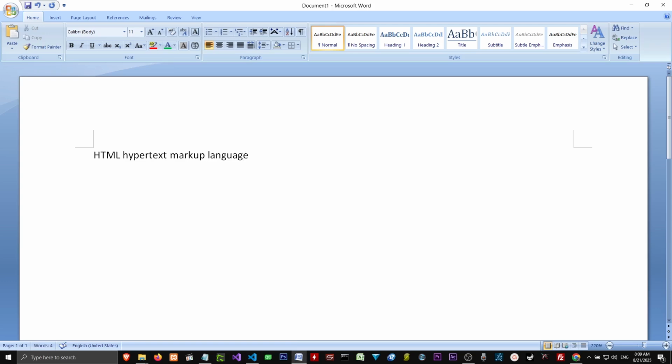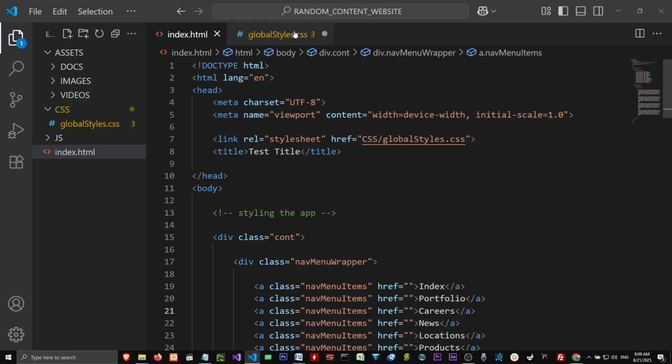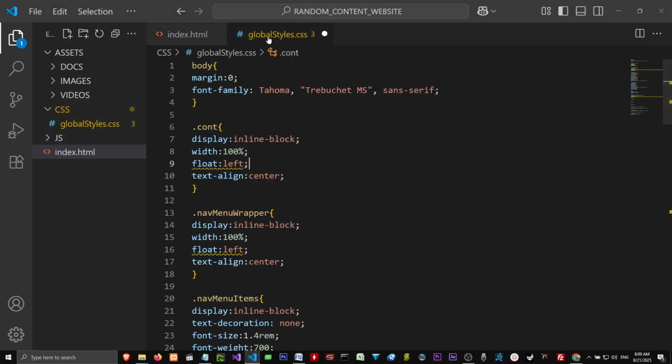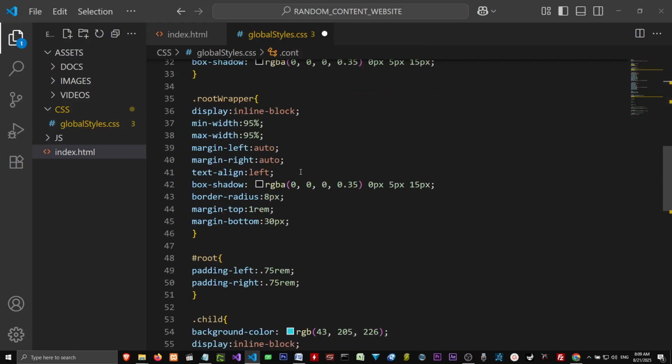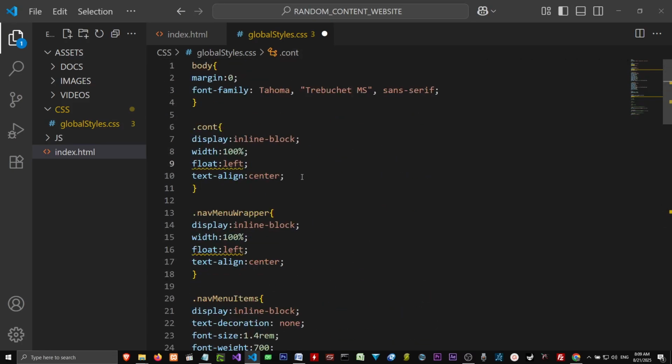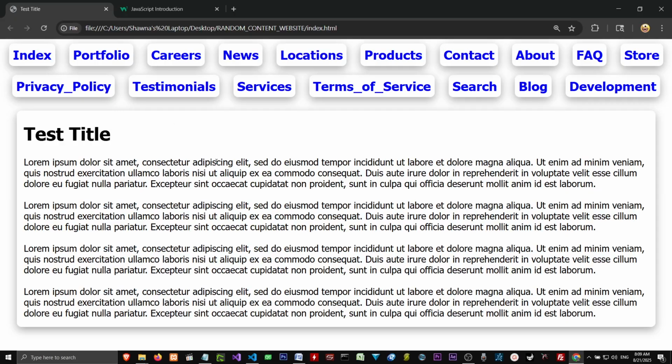And then we learned about CSS, which is cascading style sheets. Coming back to our code, that's what we learned up here, the global styles.css. And this is all the stuff we've done so far, applying all the styles that we've learned to make the website look nice and clean.